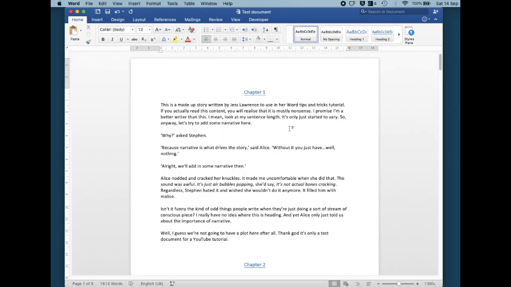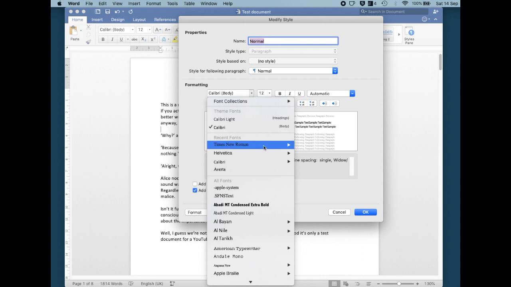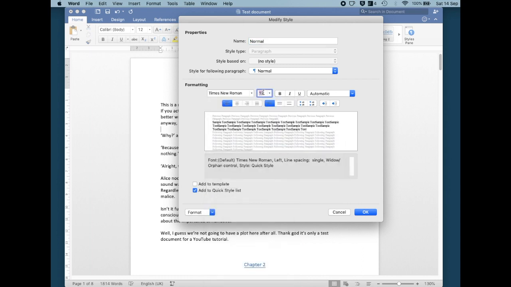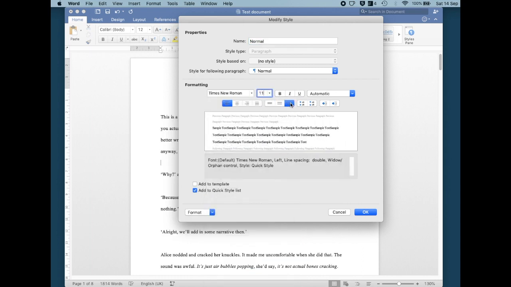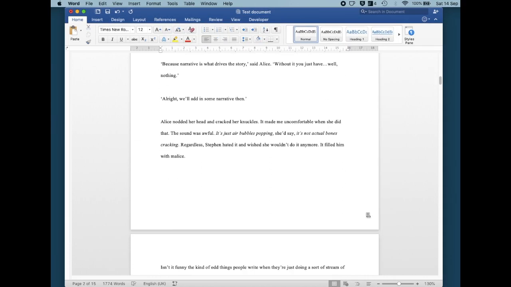Next, I've decided to send my manuscript to agents, but these agents have specific guidelines that they'd like all their submissions to follow. Instead of making these changes manually, I can simply update the headings again. So I'm going to go to the normal heading, which is the default for body copy, and I'm going to click Modify. Now let's say that our agent would like Times New Roman. They want it in 11-point font, and they'd like it to be double spaced. If I click OK, you can see that it has implemented those changes throughout the entire document.